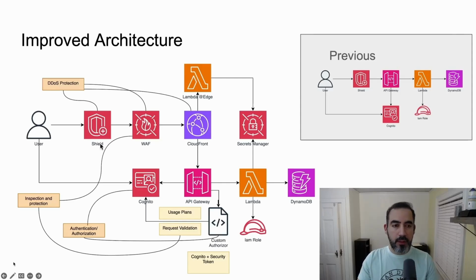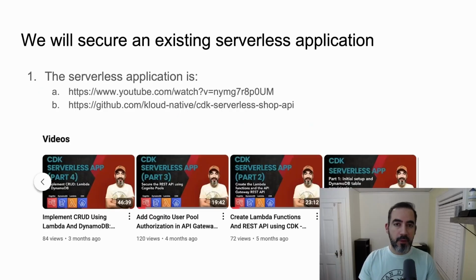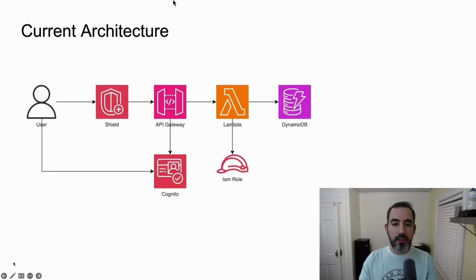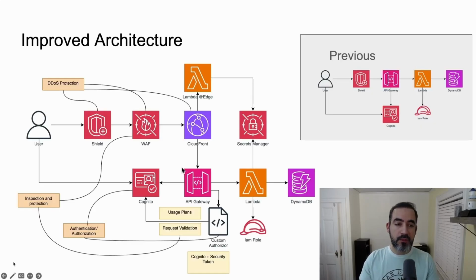Hello everyone. In this session, I'm going to do a sample deployment of an API gateway with focus on security. We are going to take an existing serverless application, which we have built in one of the previous videos in this channel. It's a standard serverless application deployment with API gateway, Lambda, DynamoDB, and it is implemented using best practices, but is not as secure as it could be. And we're going to take this and make it look like this.